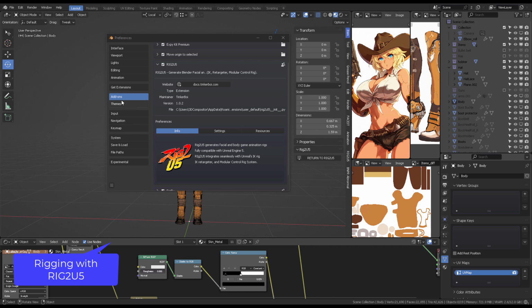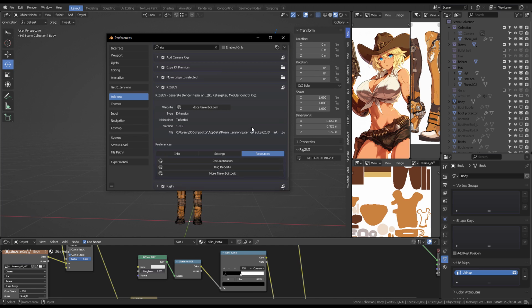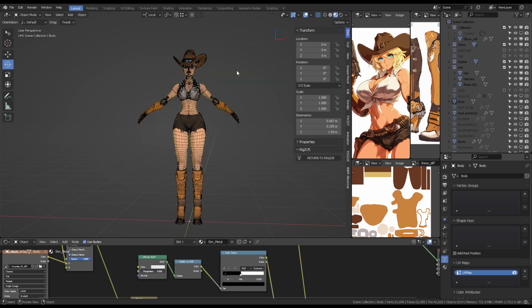Don't forget that in the plugin, within the add-ons, there is the resource button where you can click on documentation, and from there you can read further instructions on how to use the add-on. So let's get to work.